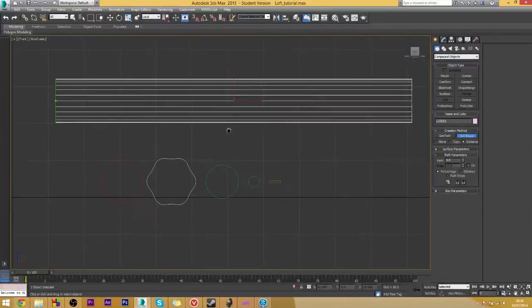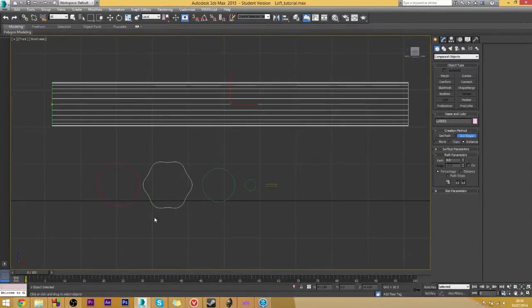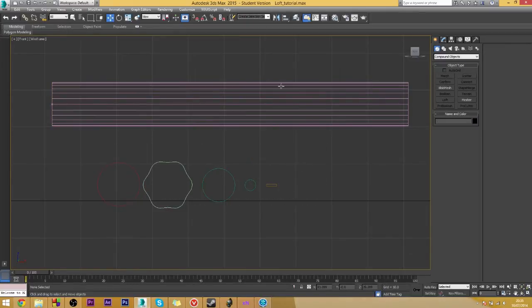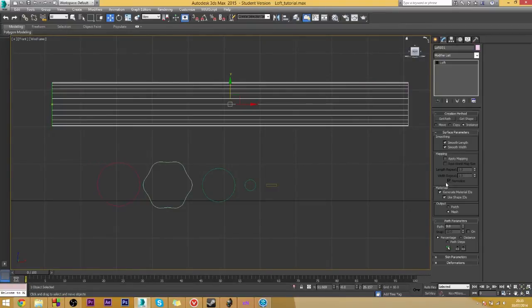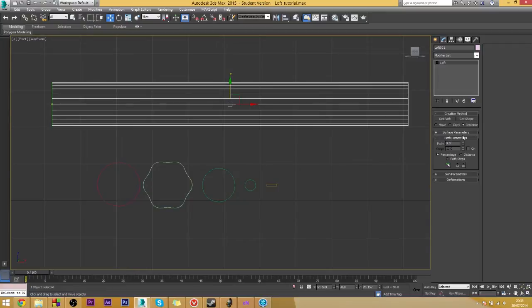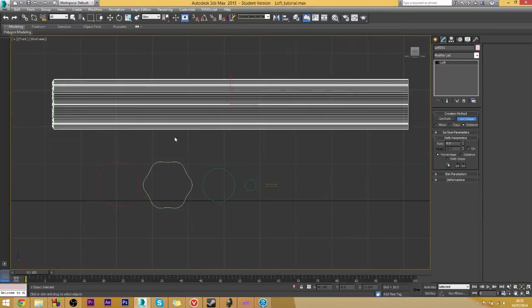Now what we're going to do is create a screwdriver. I've got all these shapes set up here, as you can see right here. Okay, so if I just click this again, this box here, that's it. We'll come into the path and we'll just change this to 0.5. Click Get Shape and then click this one here.